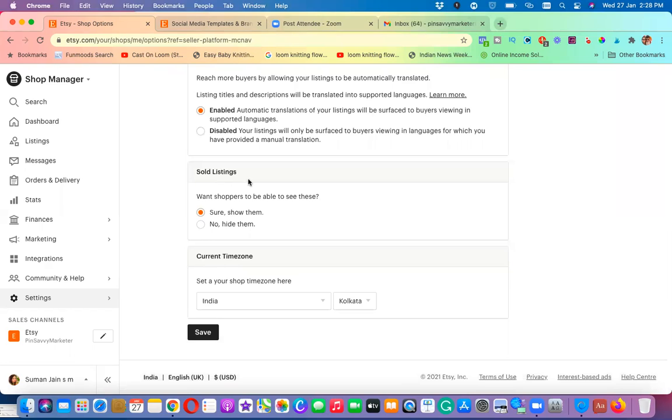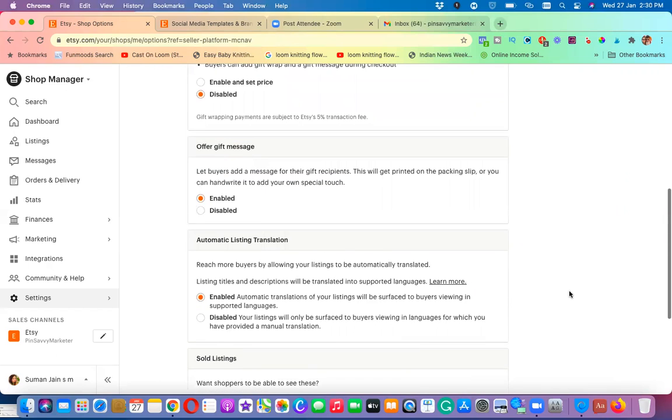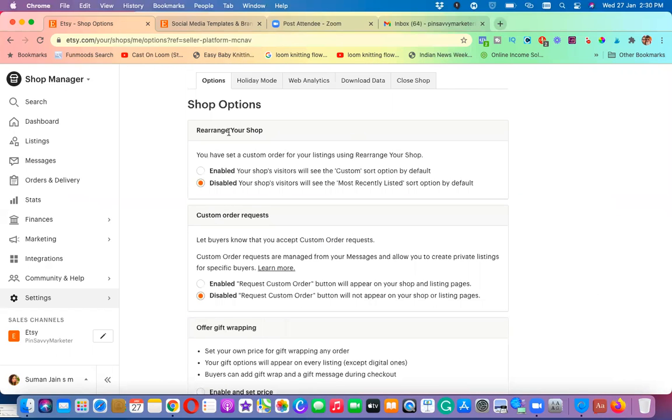Next is sold listings: do you want shoppers to be able to see these? Sometimes some of the products are available and sometimes you don't have them. If you want to mention that products have been sold, that option is available. And what is the current time zone? If you are in India, then select that, or else you can select the US time zone as well. Any of these you can do with your own style and taste. All right, so this is one option of your shop.